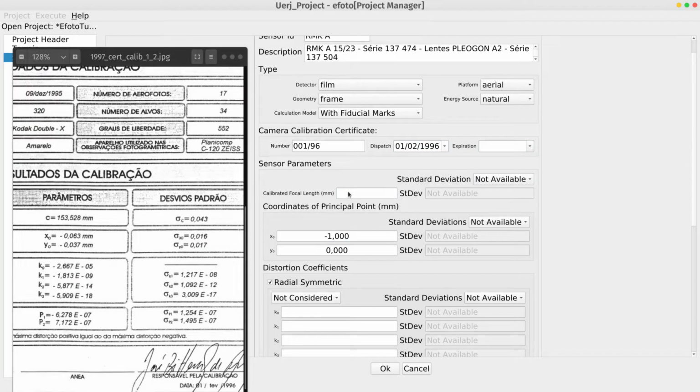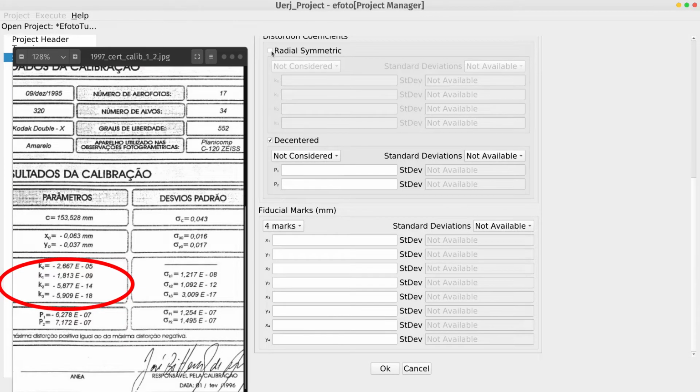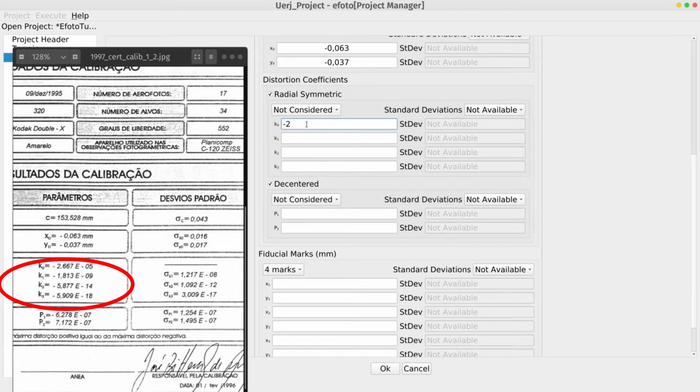In the sensor data, we put the calibrated focal length and the coordinates of the main point, which in this case are negative. If we have the standard deviation, we can fill it in here as well. Now let's fill in the symmetrical radial distortion coefficients of the lenses. All this data is available in the sensor certificate. We can also disable these fields if we don't want to use them in our calculations. Let's copy the certificate data. We will do the same for the decentered distortion coefficients.